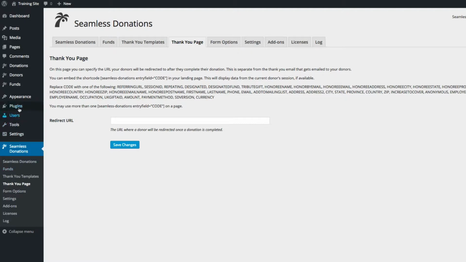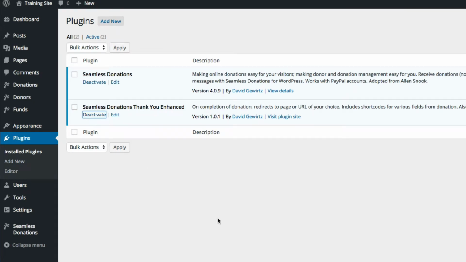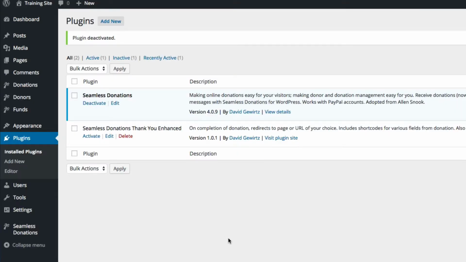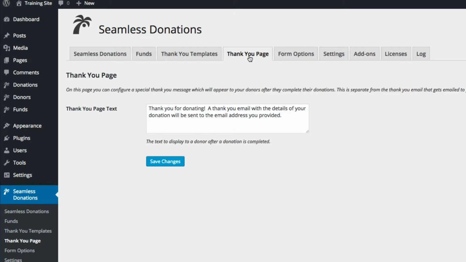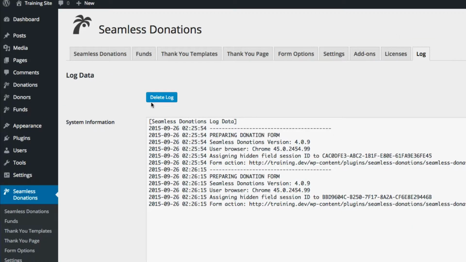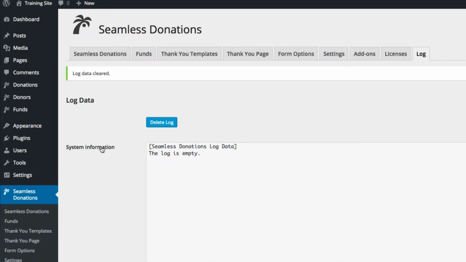So I'm going to turn off this plugin first. Let's go to installed plugins. Let's deactivate Thank You Enhanced. Let's go back to Seamless Donations and the thank you page. And as you can see, this is the standard thank you for donating page that existed before Seamless Donations. Now the other thing I'm going to do is go over to the log, and I'm going to delete the log for our purposes to start it fresh.